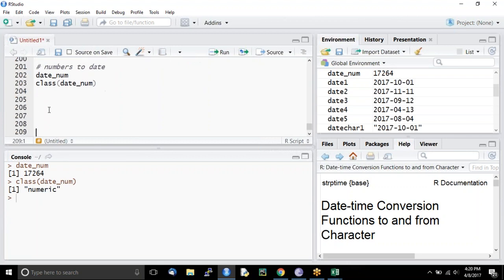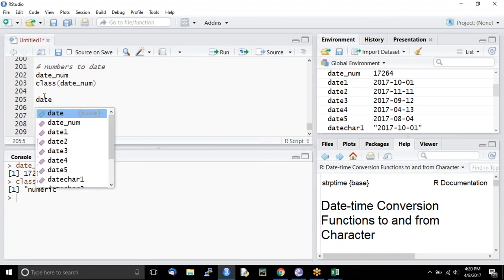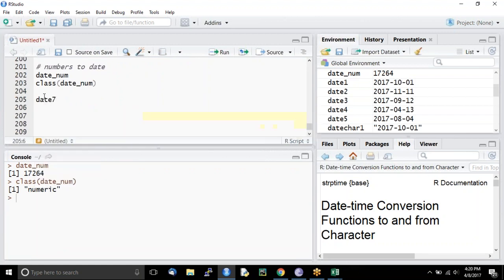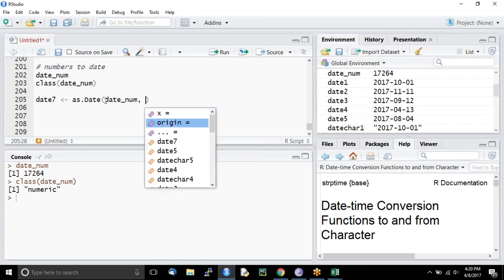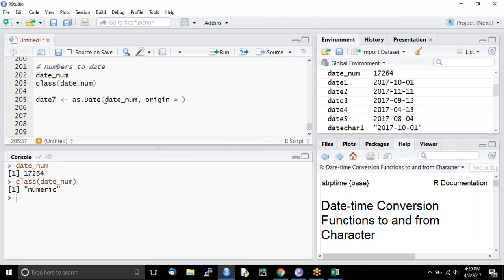So in this case, I'll call it as date 7, for instance. I'll still use the same as.date function. I'll still pass the numeric object as an input. The only difference here is, instead of the format argument, I'll be passing something called origin equals to. How smart is RStudio?